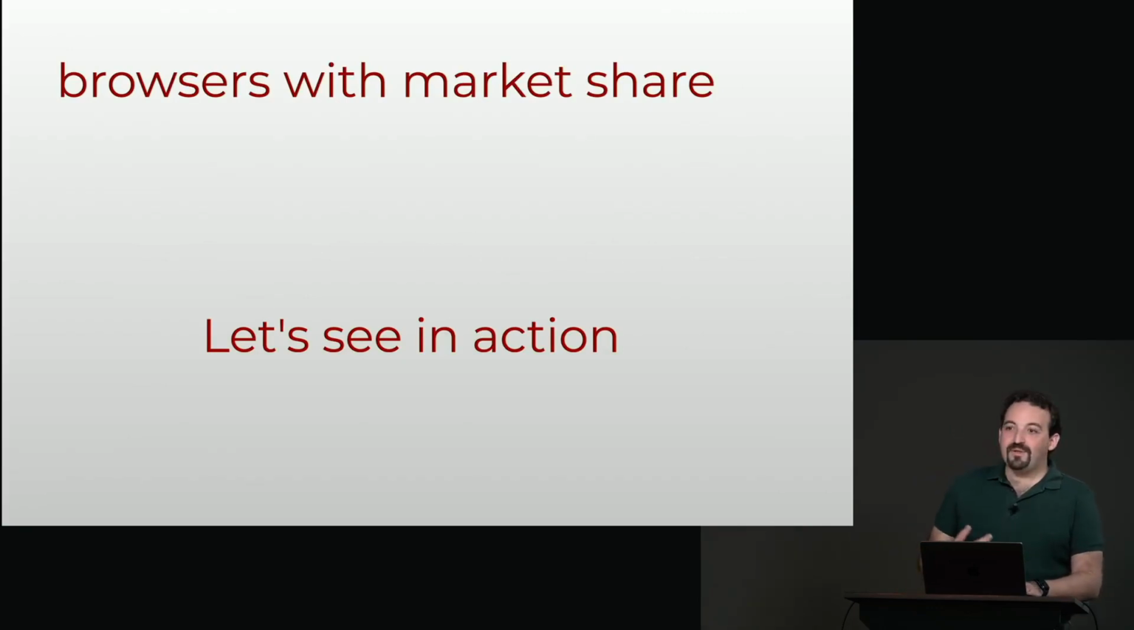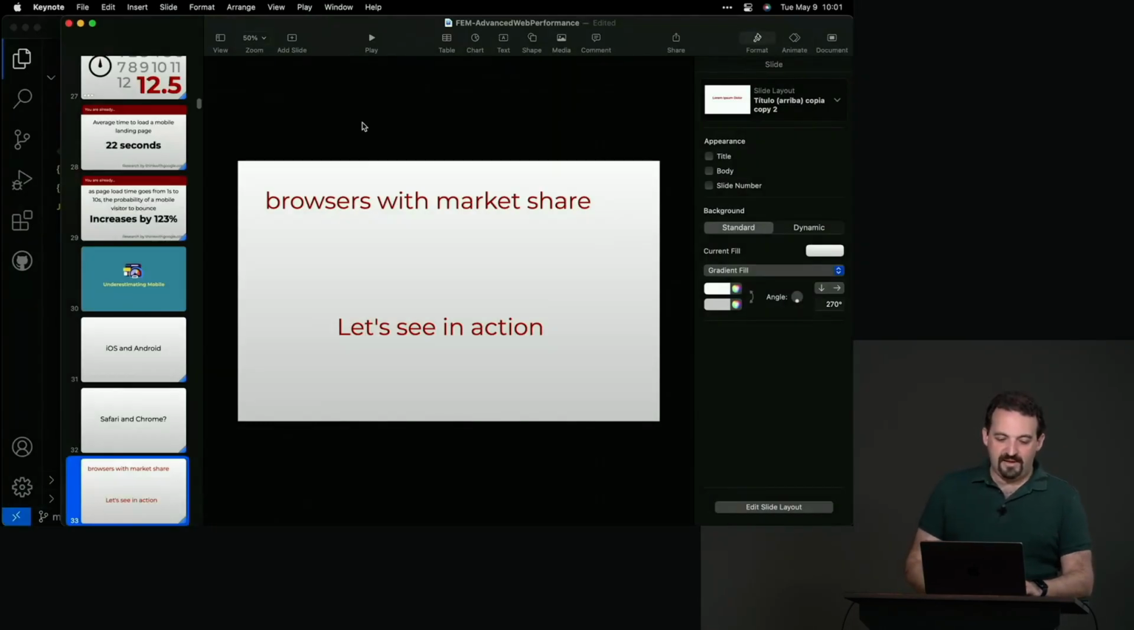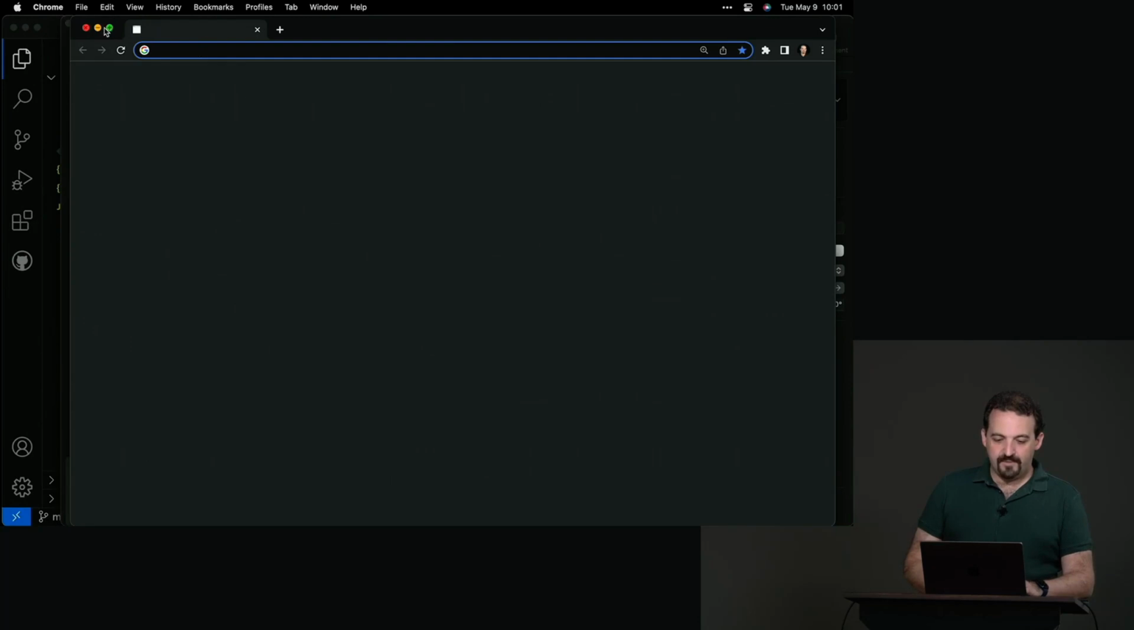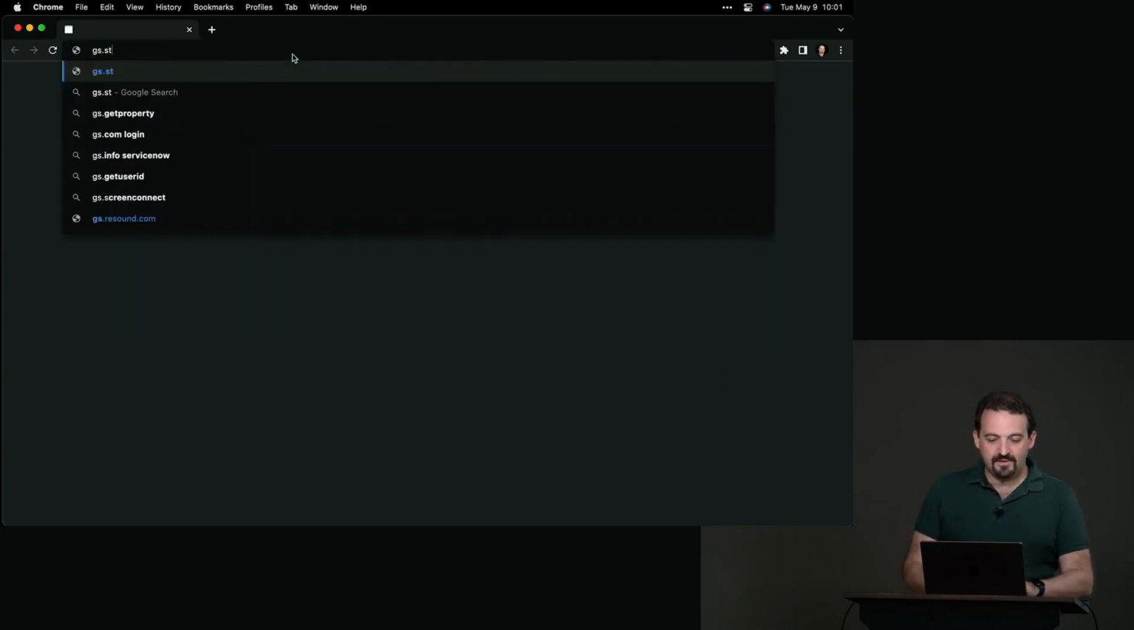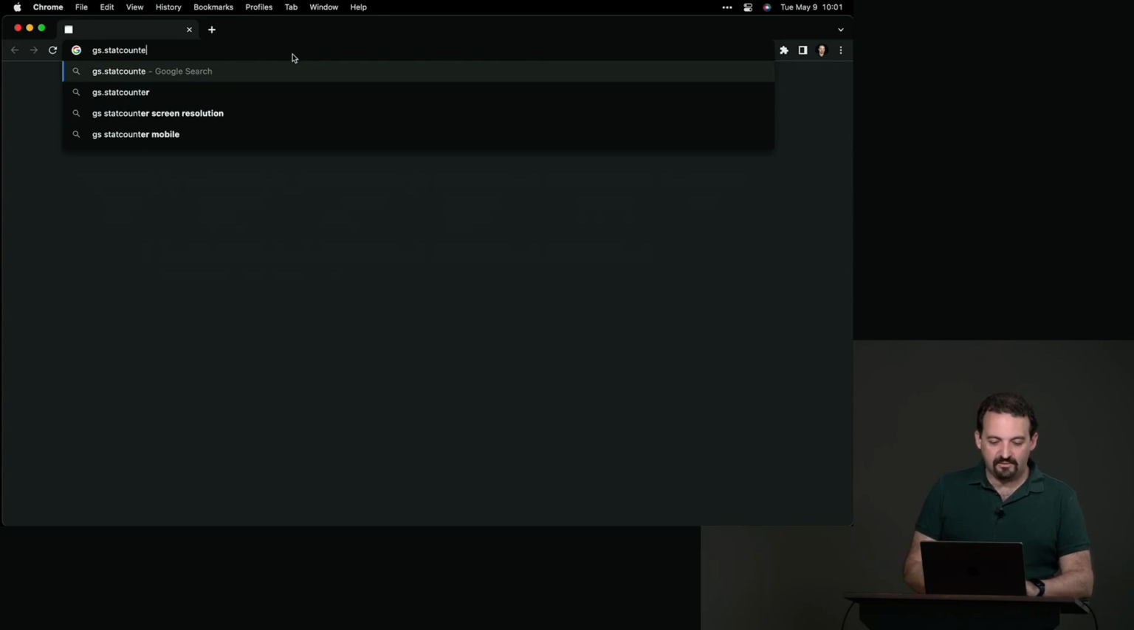So let's go and see some information really in action. There are a couple of websites that you can use to get information about the current scope of the browser market share. But one is gs.statcounter.